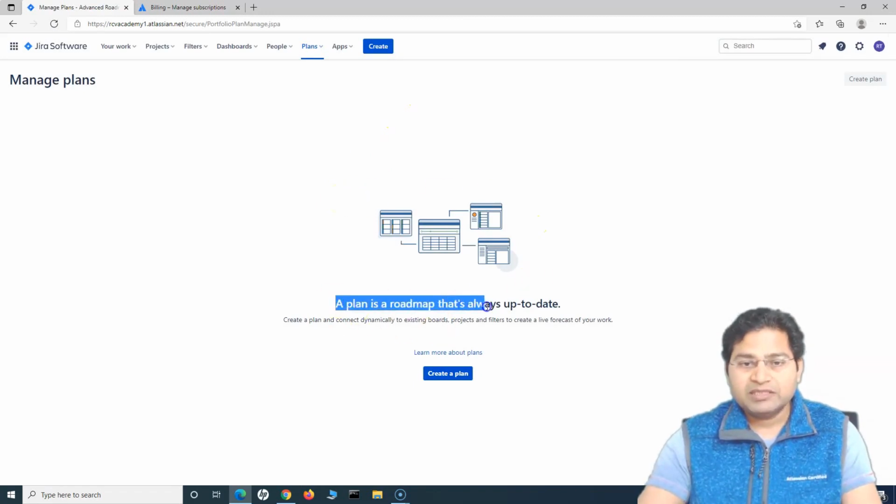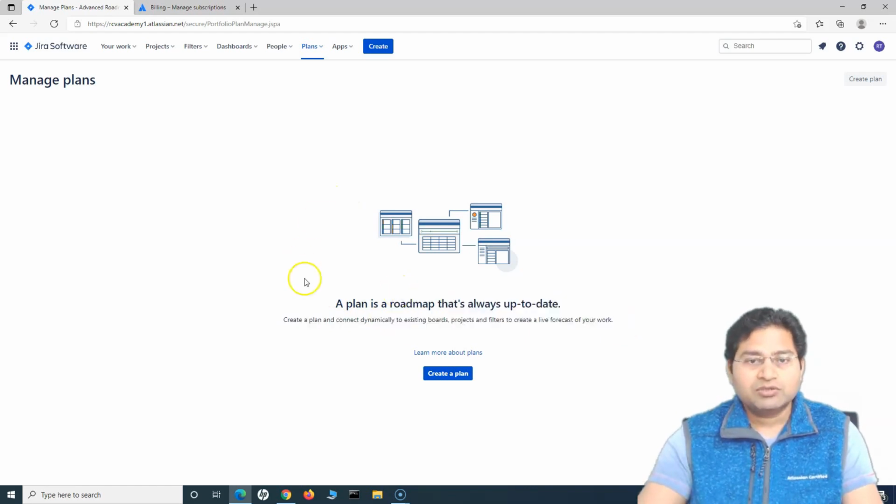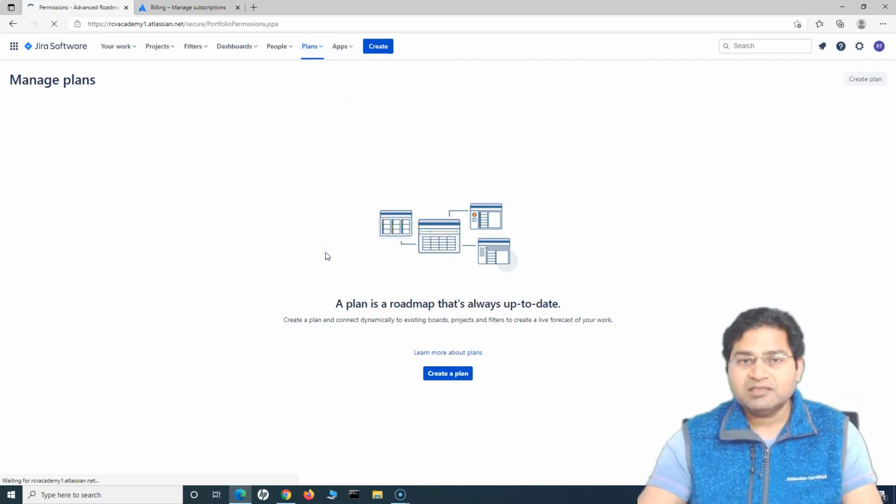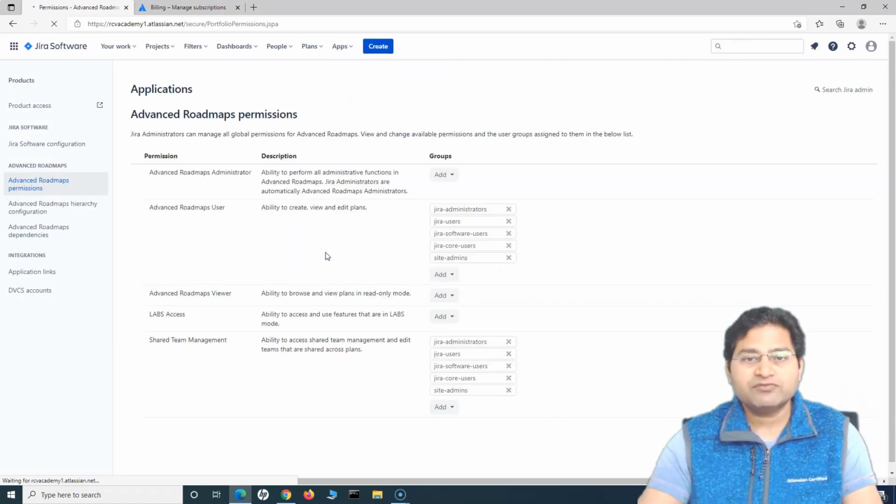Okay, so a plan is a roadmap that's always up to date. Basically, this is a plan you can create and connect dynamically to existing boards, projects and filters. So here is what we can create a roadmap or the plan for, at the portfolio level. And then create plan is to create the plan. When we go to the settings, you can do some of the settings for the Advanced Roadmap.